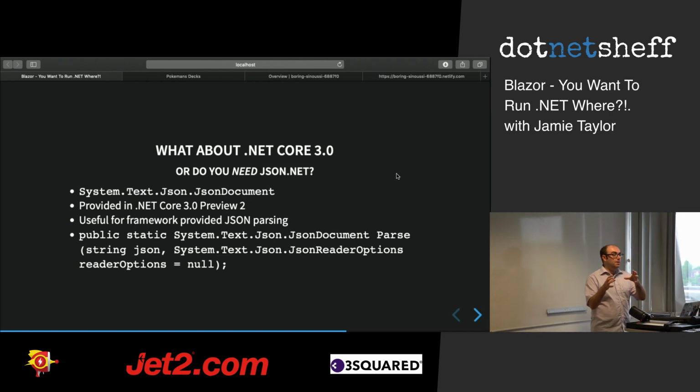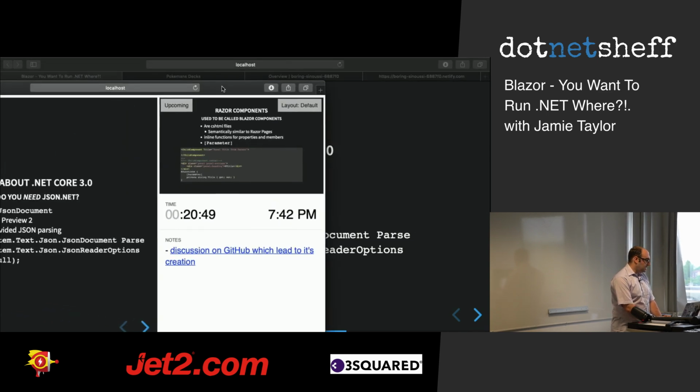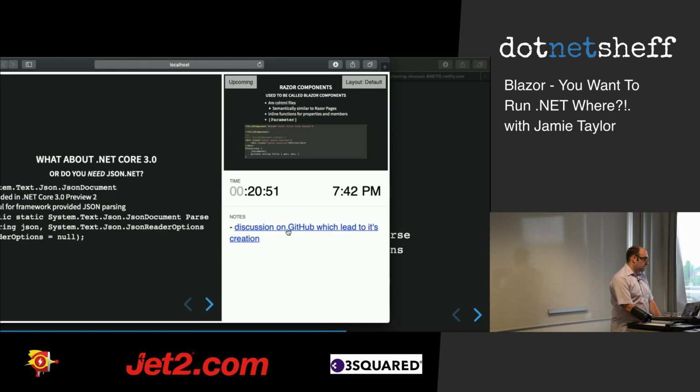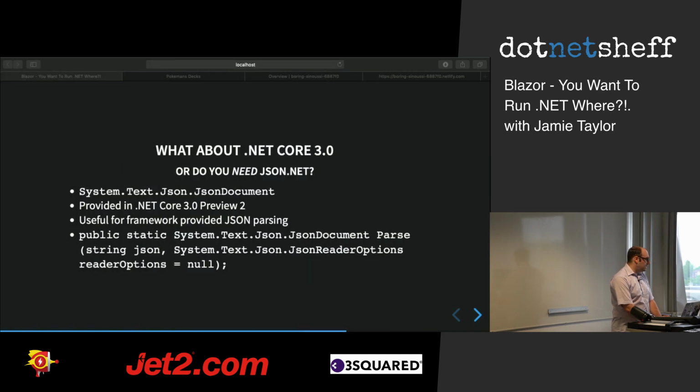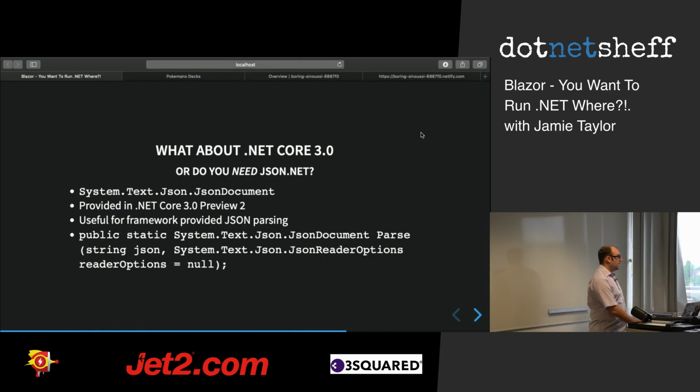But it's just for parsing from JSON, not serializing or deserializing, whichever way it is. Reading JSON into memory, but not writing memory back out as JSON. So there's already documentation on how to do this, and in the slide notes, if I can figure out which way around these screens go, there's even a link here to a discussion on GitHub which led to how it was created. But that's the boring bit, right? You're not actually telling me about Blazor.